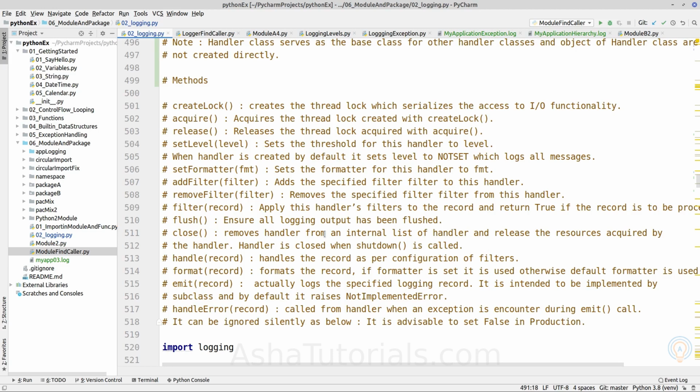Next is emit. It takes a record and actually logs the specified logging record, and it is intended to be implemented by the subclasses of it, and by default it raises NotImplementedError.